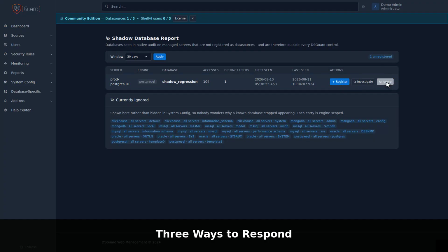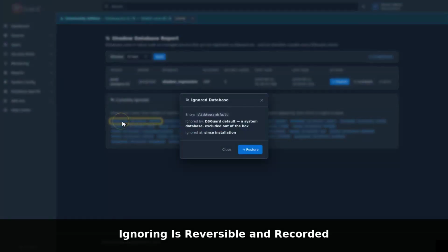Investigate opens query logs filtered to that database from the day it was first seen, so you can see who touched it and with which statements. Ignore stops reporting it, scoped to that one server, so the same name on another server is still reported. Ignored entries are listed, not hidden away.